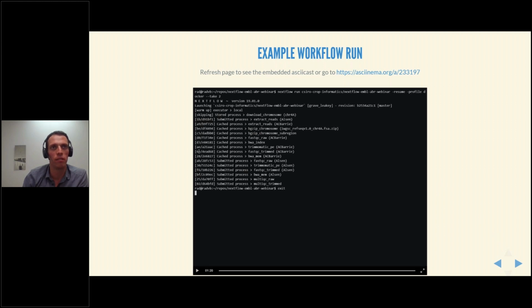And again, you can see the prefixes of the directory names that you can use to locate your commands and data in case anything goes wrong and you need to debug. I would just like to re-emphasize that you use the resume here to make sure that the whole thing doesn't get entirely rerun.